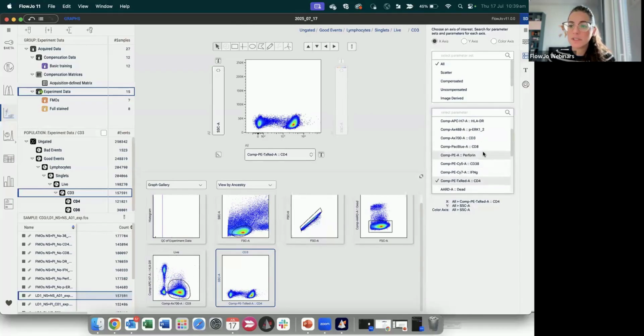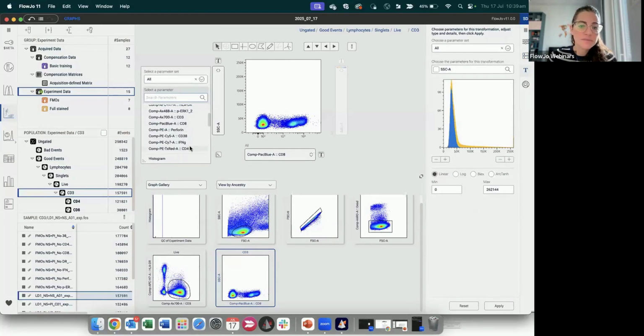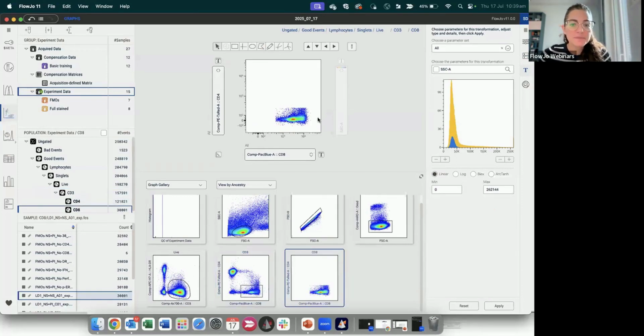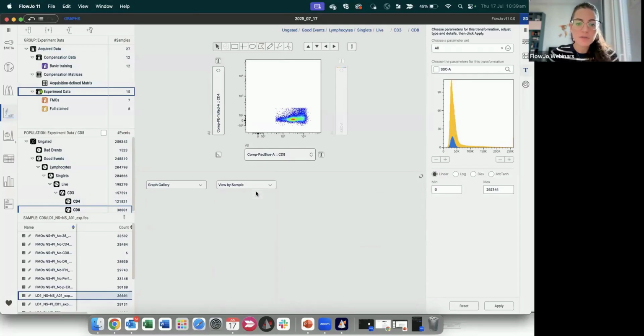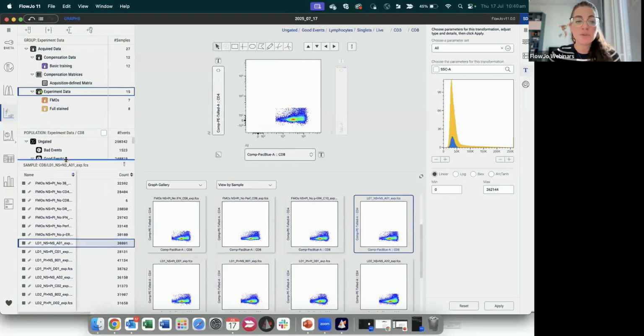Okay, no, sorry, CD8, and then I'm changing here my CD4. Okay, here we are. Okay, good. So now when I'm in the CD8, I'm just going to go back to view by samples. In my CD8 population, I now want to look at my intracellular markers and create my FMOs gate.